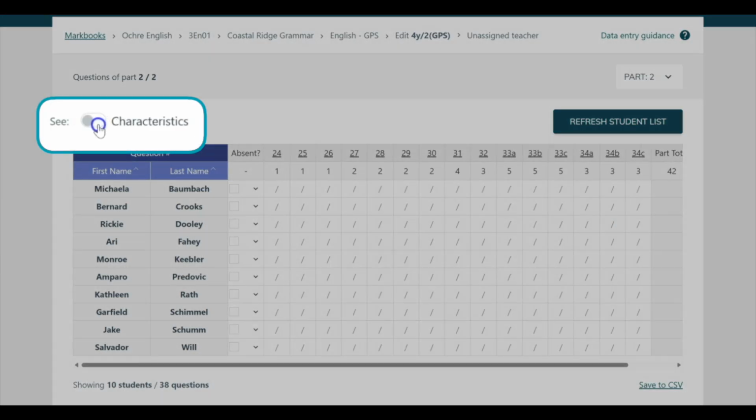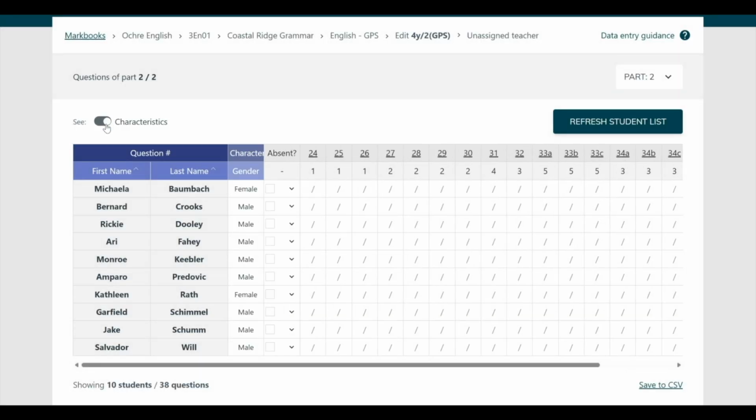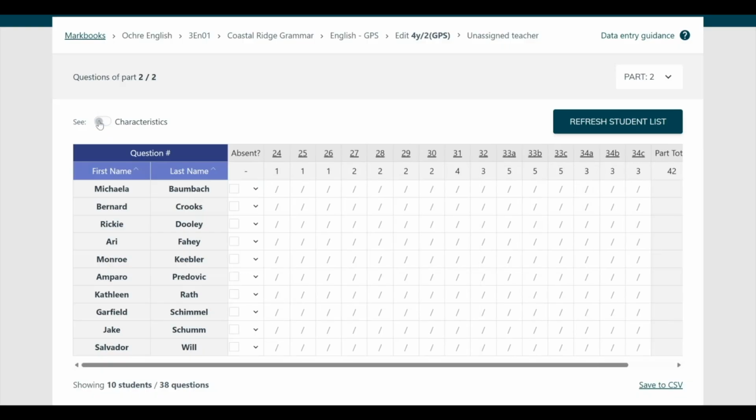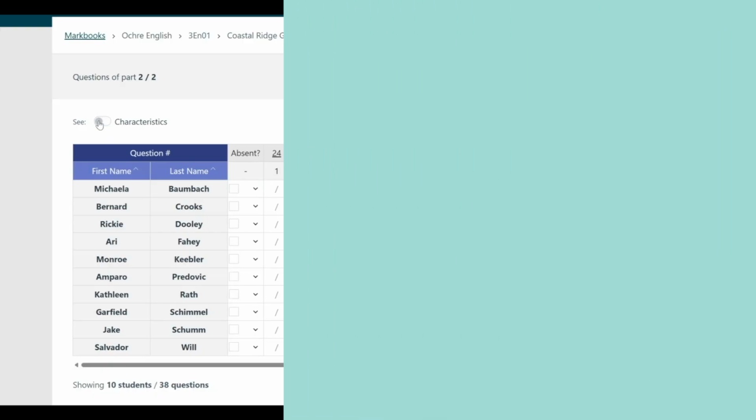You can use the toggle on the left-hand side to view student characteristics that is pulled from your school information system. Currently, you can use it to reveal gender of your students, which you can use when you're analysing data. We do suggest, however, that you do have the characteristics toggle off for privacy reasons.